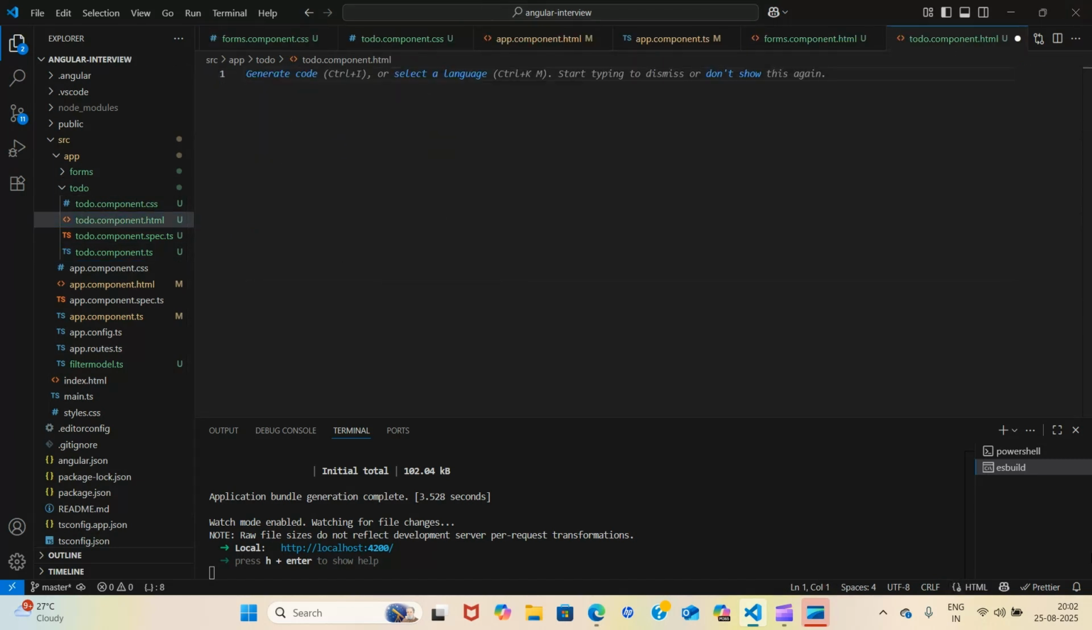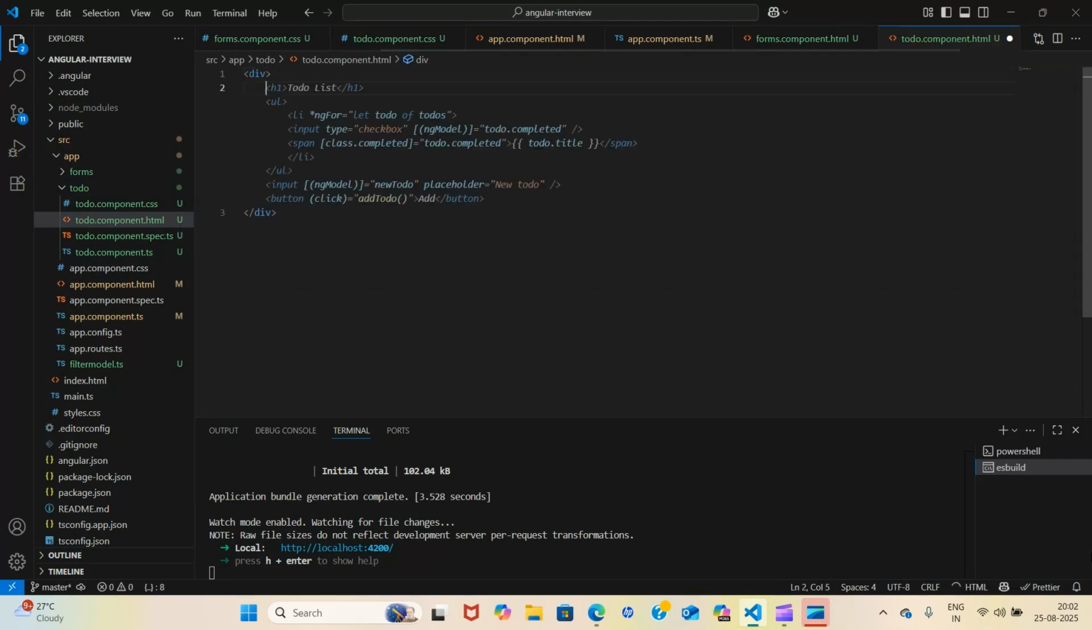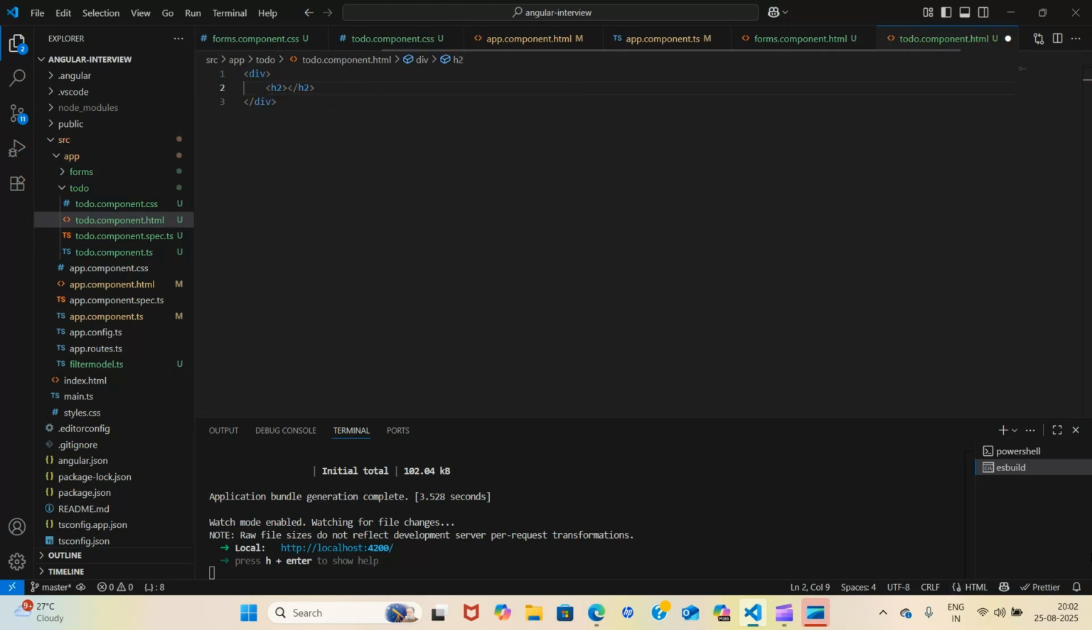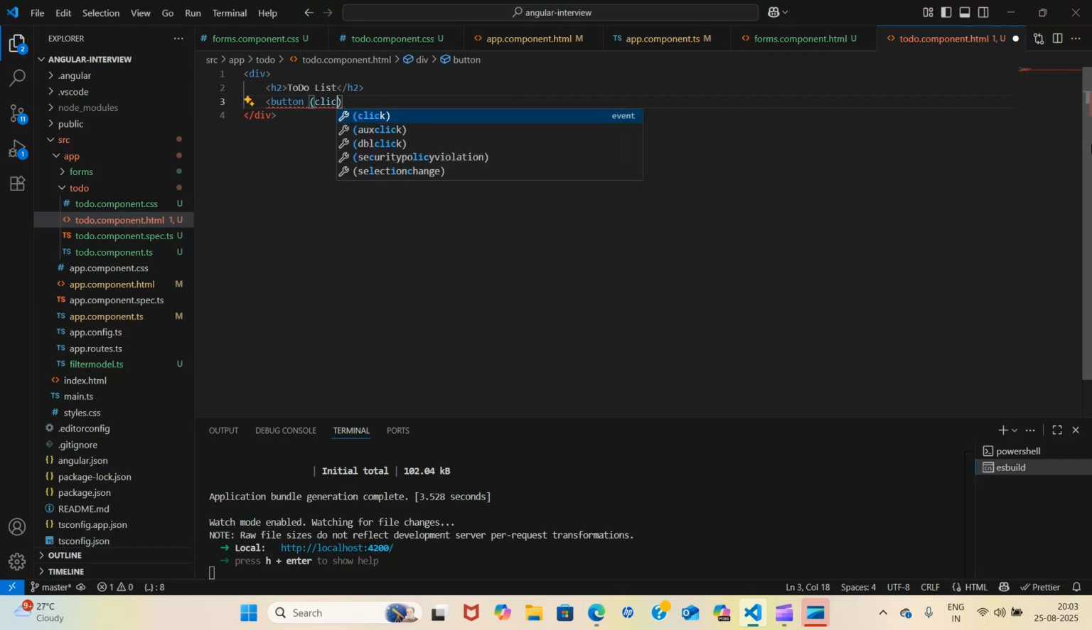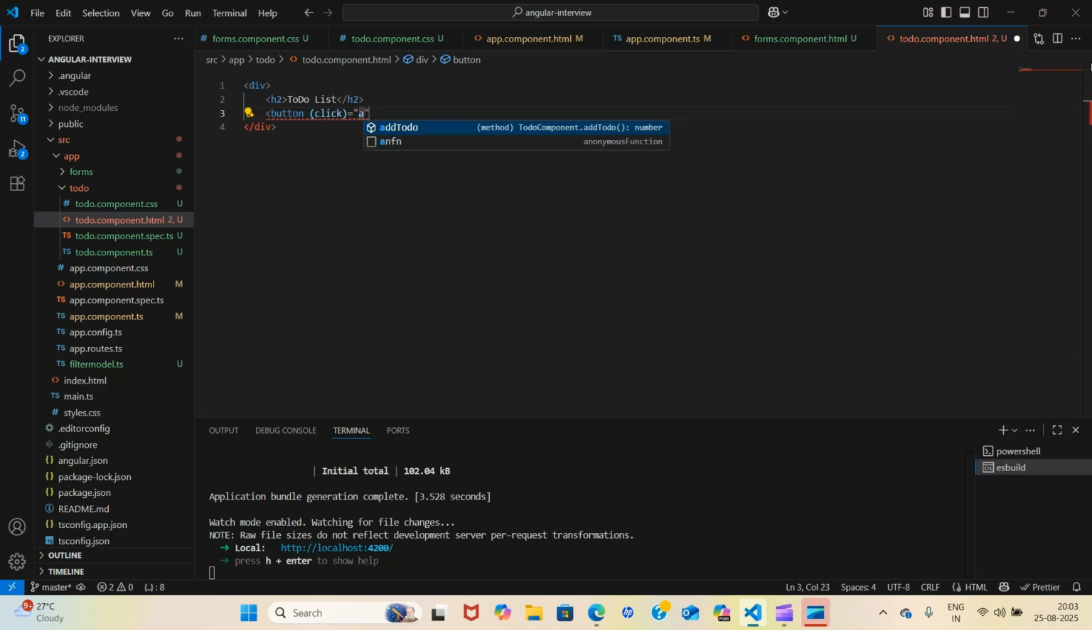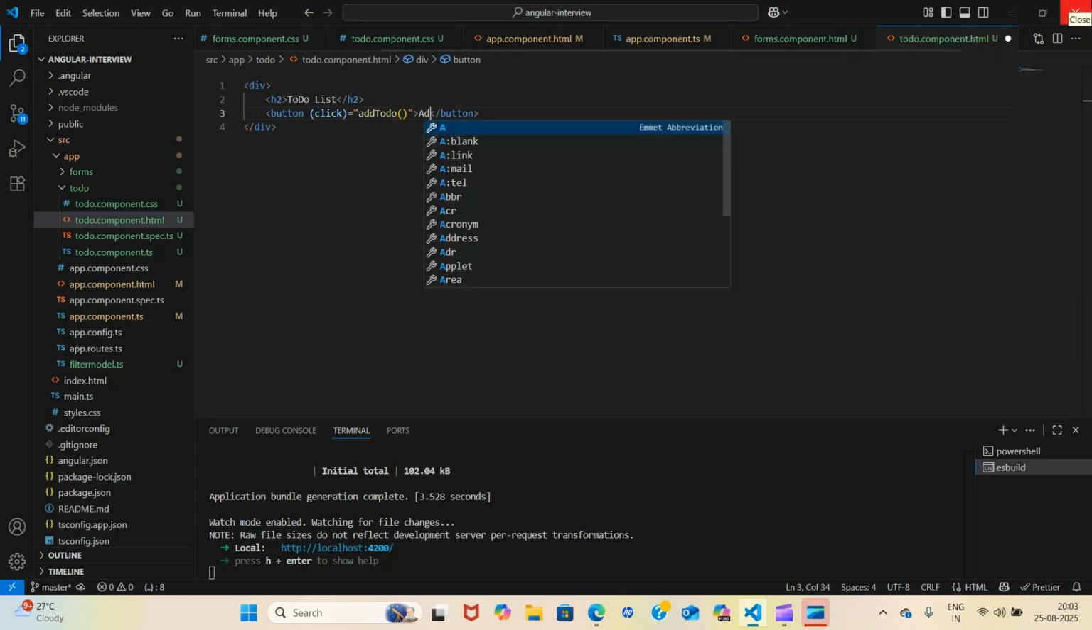So now let's see step by step how we should create it. I already told you, because it's easy to debug. So let's give a heading, todo list. Now inside that, first of all, we should have a button. On clicking, we should have our add todo function. So here I will give the name of the button, add todo.